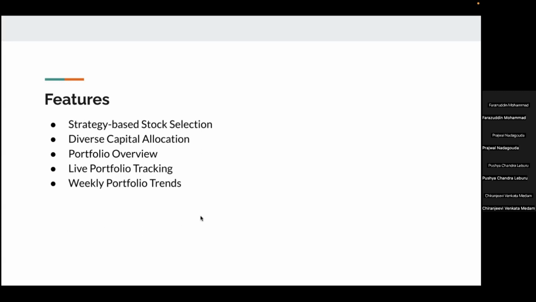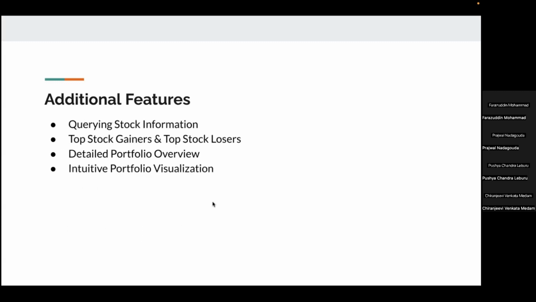And the final feature is weekly portfolio trends. This offers insights into how the portfolio has performed over the week, and analyzes the trends such as which stock contributed the most to gains or losses, helping users to assess the impact of market events on their investments. These features collectively provide users with tools to make informed decisions, manage risk, and track the performance of their stock portfolios. And next, we're going to talk about the additional features of our project.